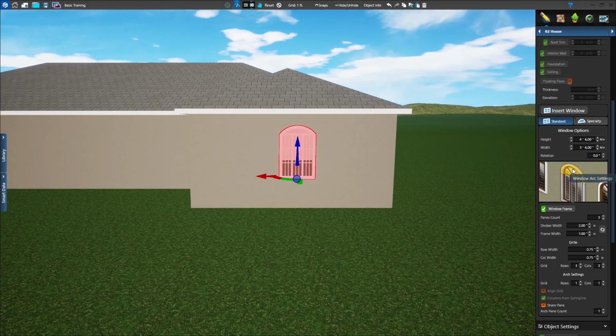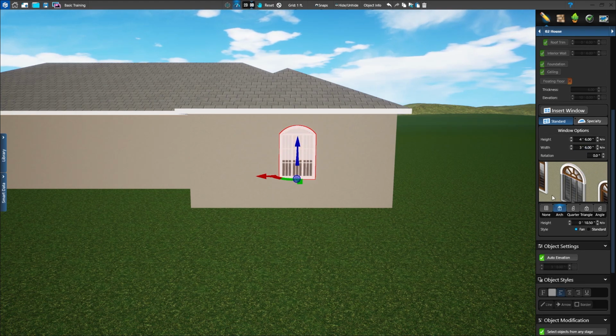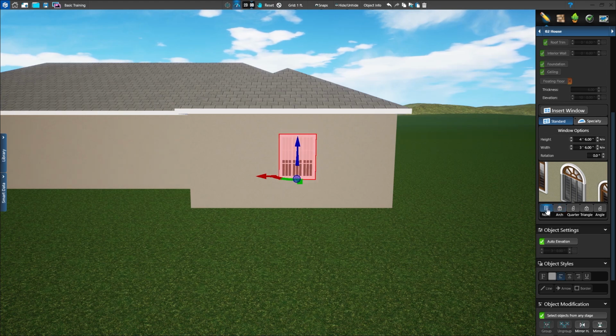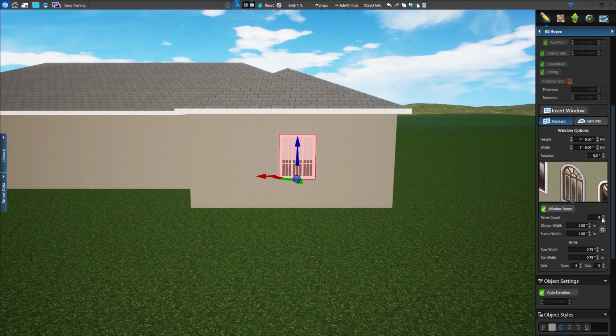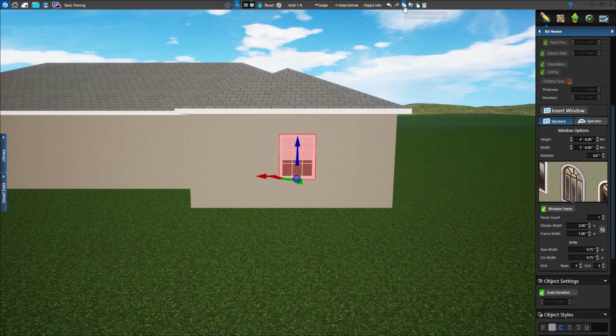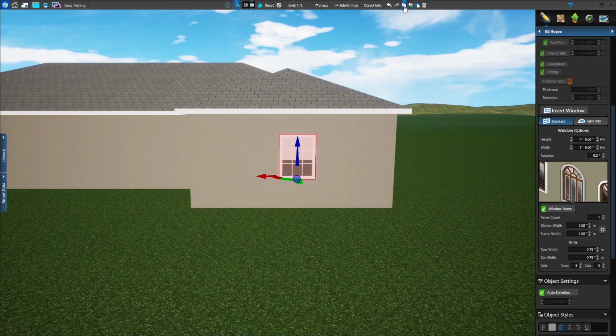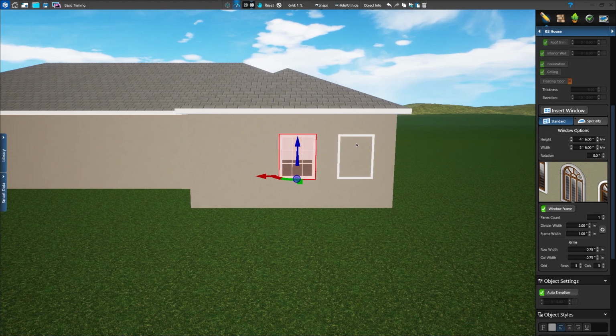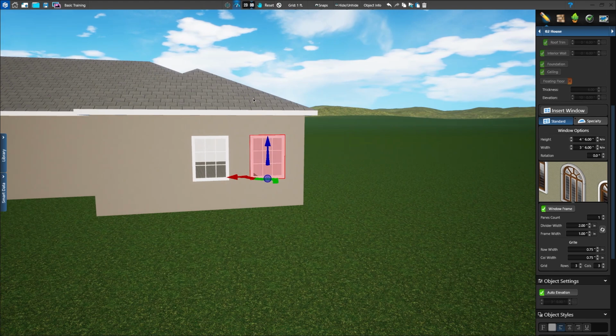Next, click on the arch on the interactive window to turn off the arch on top by selecting None. Then click on the window frame to reduce the pane count to 1. Great! We have the window we need. We can quickly duplicate this window by clicking the Copy button at the top of the screen or using the keyboard shortcut Control-C to copy it. Then click the Paste button or use the keyboard shortcut Control-V to paste the new window. We'll use this technique to add a window on either side.